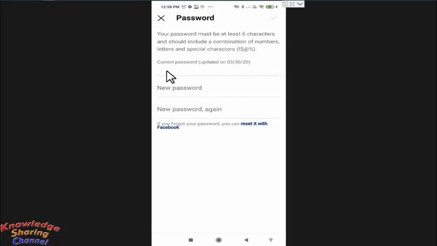Friends, here you need to enter your current password, and if due to any reason you don't remember your current password, then you simply need to press on reset it with Facebook. Rest, as I know my current password, I simply enter it.